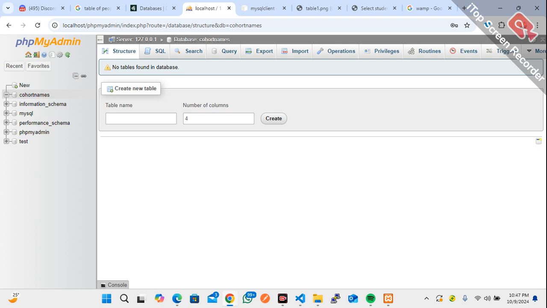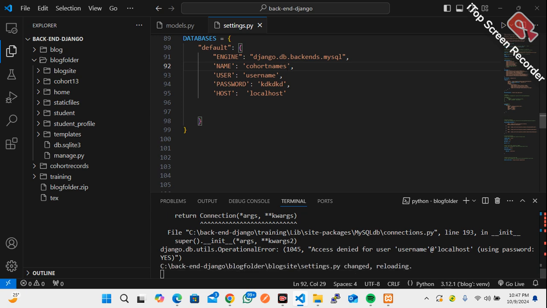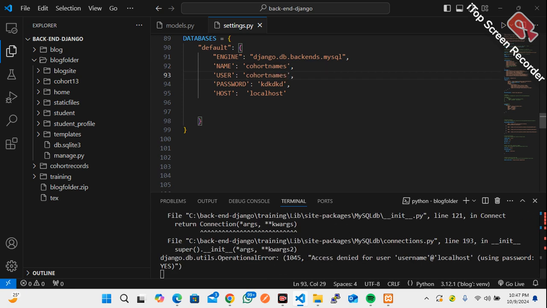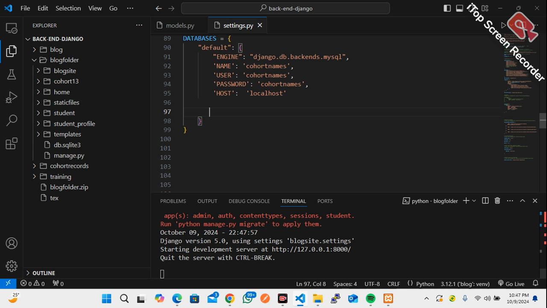The next thing is to connect our database to our Django. So when you come here, my database name is cohort. Make sure there is no space. The user is cohort. Then the password is cohort.